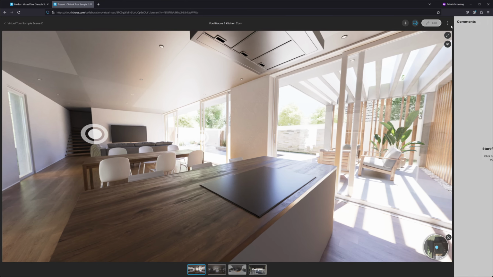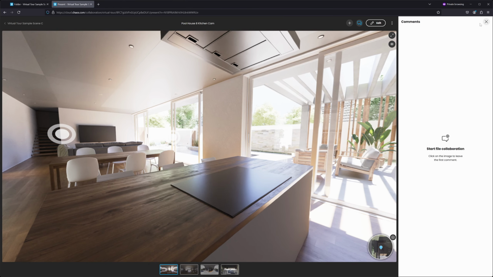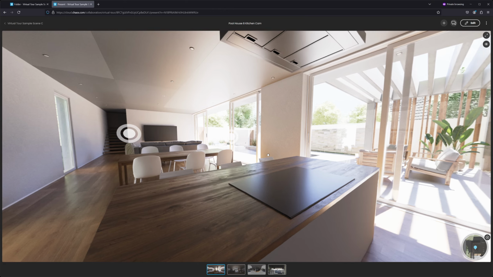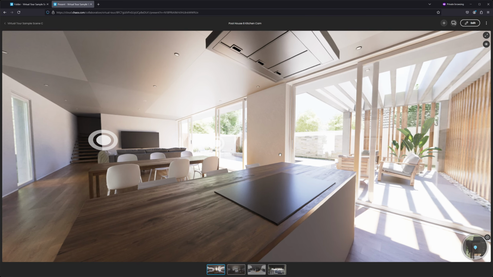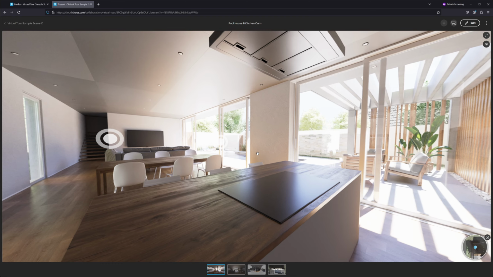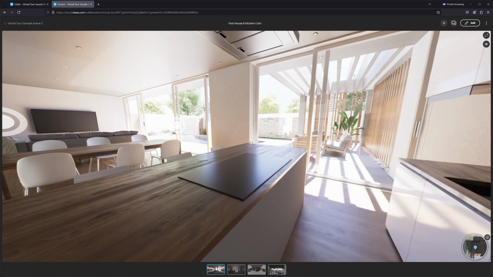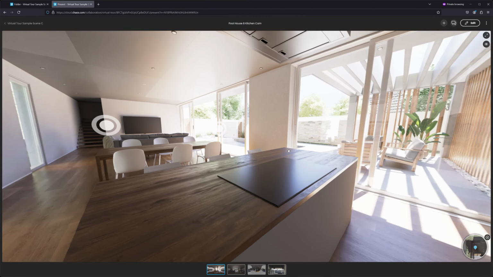And again, they can leave comments and you can have a back and forth with them, etc. Right? So this is the gist of it. As you can see, it's pretty easy to set up, and then it's pretty easy to share around as well. You just send the link to your client and they will see your virtual tour the way you set it up.